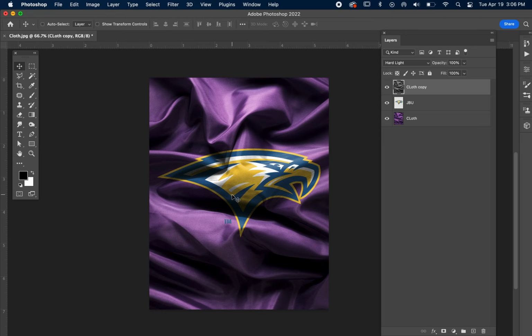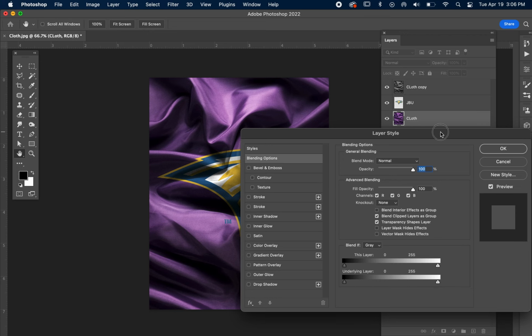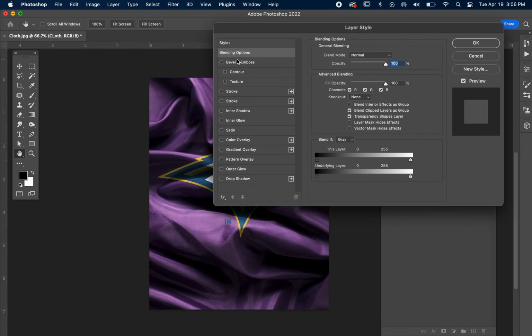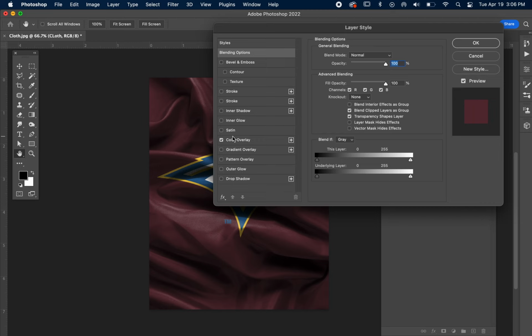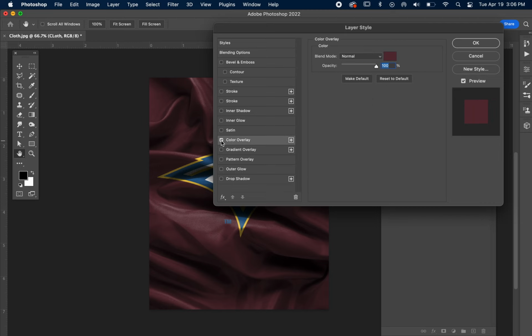But of course, that doesn't look right because it's not the right color. So on the cloth layer here, we're going to double click in this space here so we can get our layer styles to come up. Okay. We're going to go down to where it says Color Overlay and select this square here. Make sure you click on that name there, because you can check the square, but you have to click on the name so your actual color overlay options will come up.